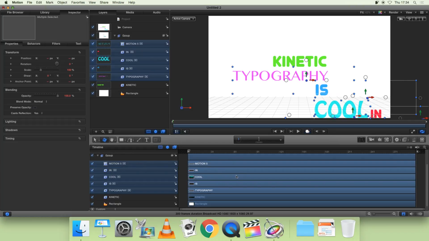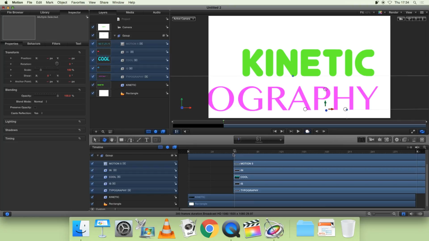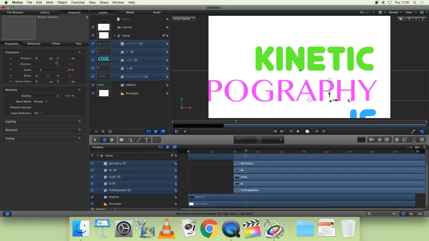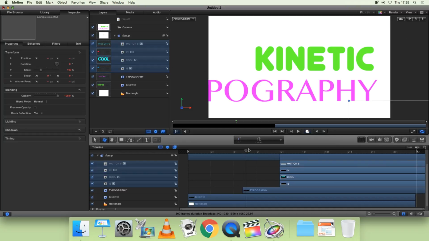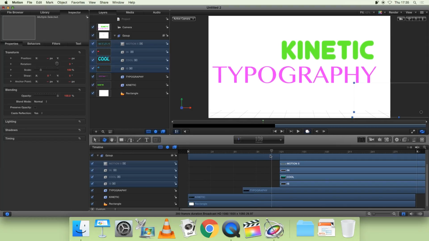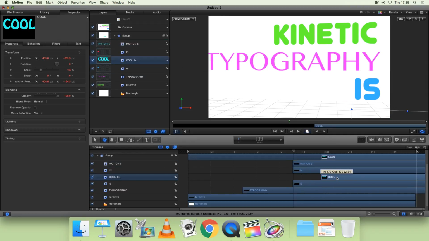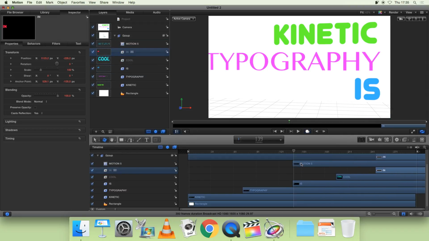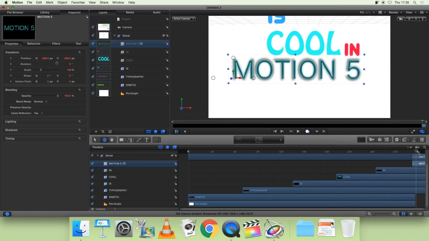Select all those layers by holding down the shift key on your keyboard as you click them. And we want to drag them out of the way. So at first we've only got kinetic, and then we want typography to come in about there. So then we'll move typography along a little bit, and we'll select all the others and move them. And we're just introducing them one word at a time. So kinetic first, then it starts to pan out, and typography comes in there. And then is will come in a little bit later, and we start to just gradually increase them one at a time. So we can see how I've staggered them all out there on the timeline.